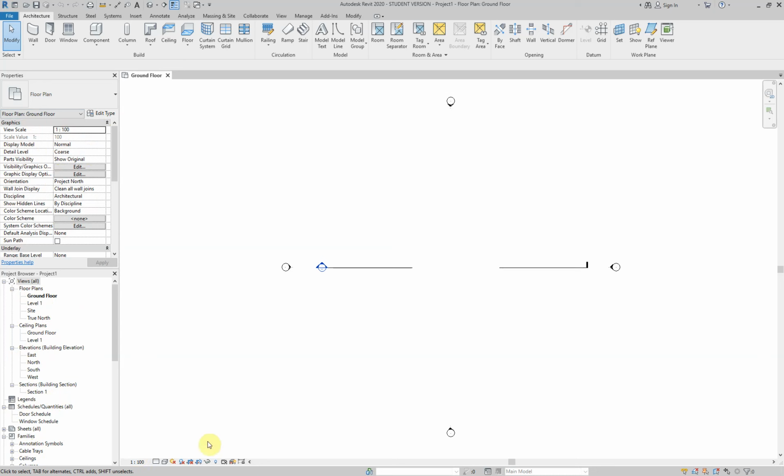Down here, down the bottom left, we have our view controls. And in here, these are our drawing spaces. As you can see at the moment, we've got a tab here, and it's just telling me that only one drawing view is open, and that's the ground floor. So what we're going to do is get started fairly quickly.